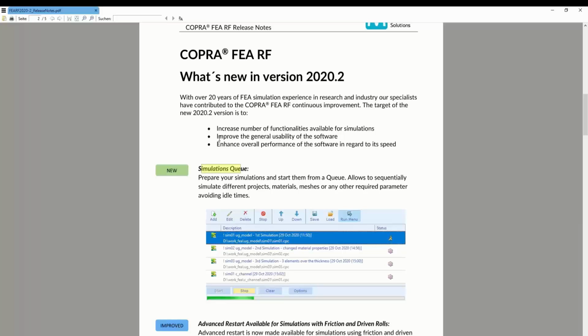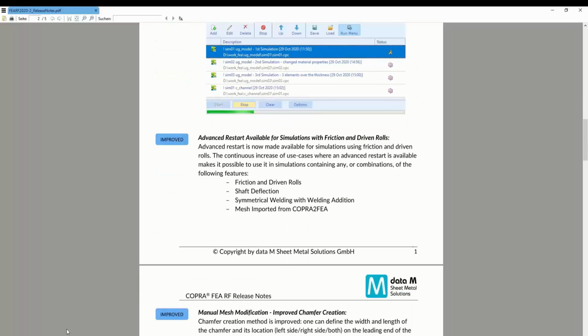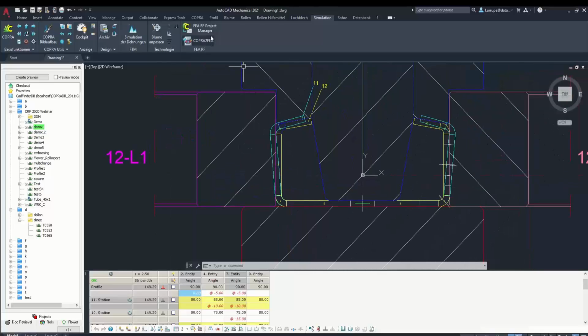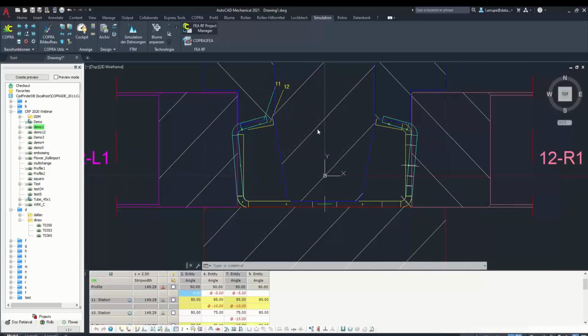Of course, the general usability was improved, and also the general performance was enhanced. So here you have these features. Let's do it by an example. Our favorite project, channel, I'm going to create a new model, and while doing that I want to show you the new features.